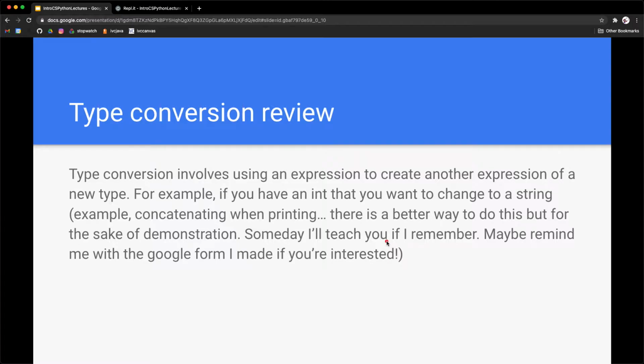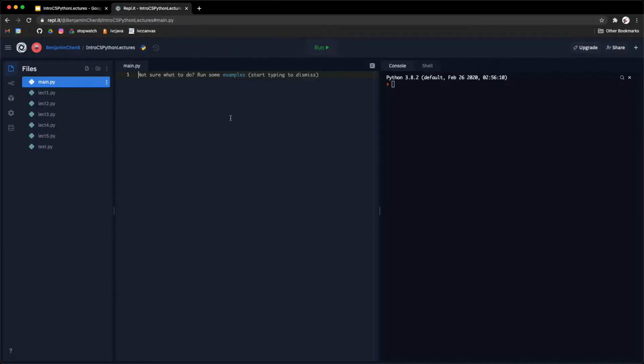Just a review of type conversion. It involves using an expression to create another expression of a new type. For example, if you have an int that you want to change to a string, then you would use type conversion. And here I'm just saying, if you want to concatenate when printing, like for example, num equals 5, print num is, and this will take num and give a string that has 5 in it.